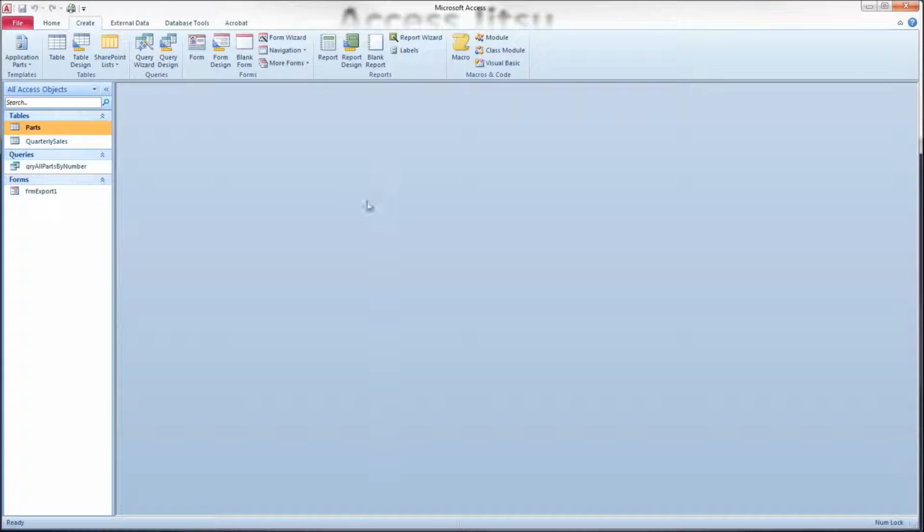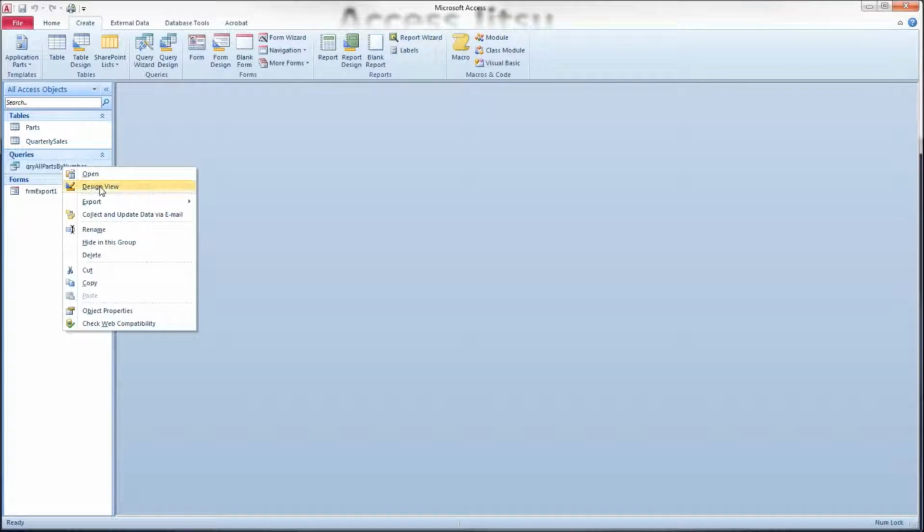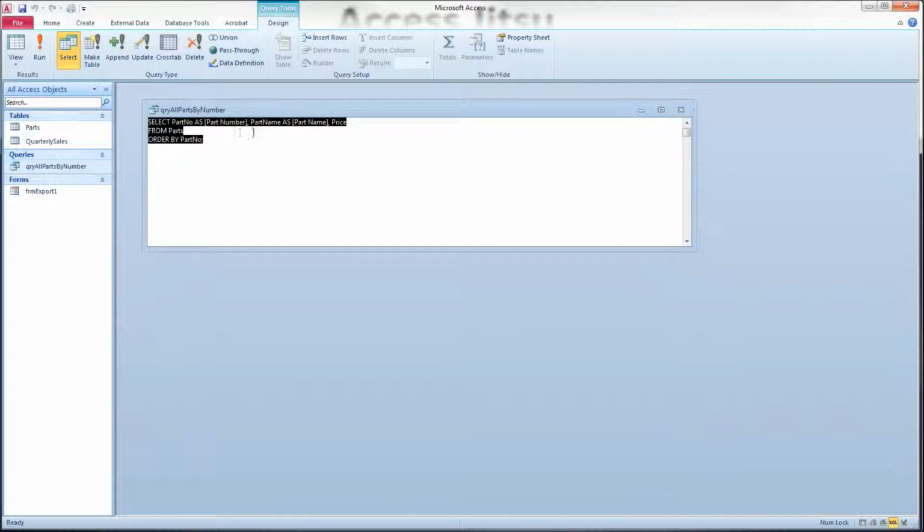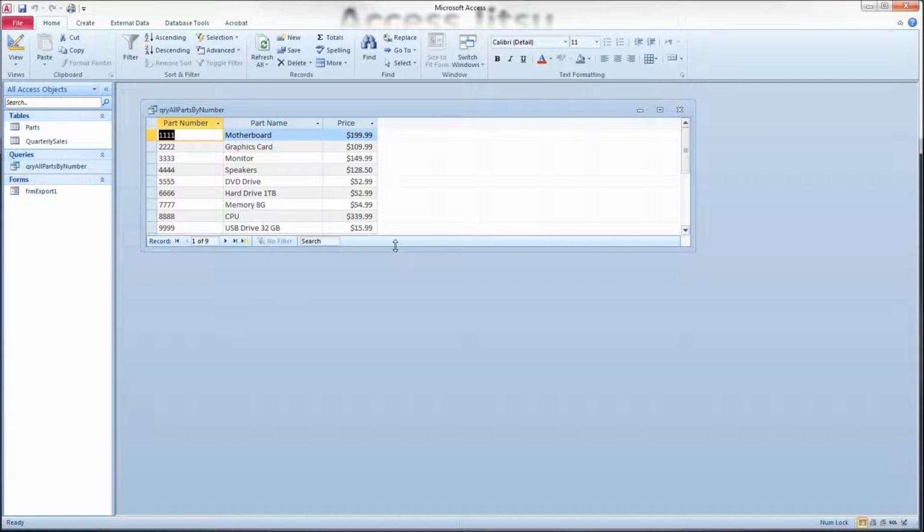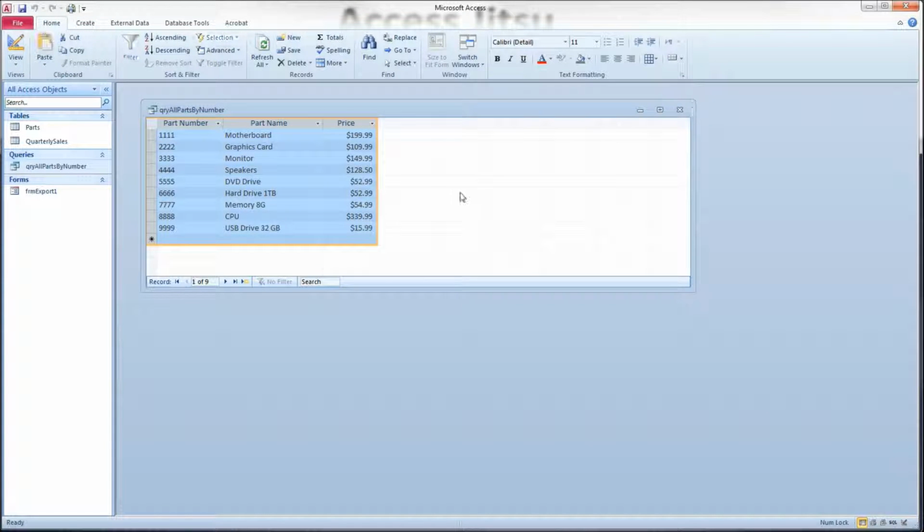The second method, instead of copying from a table, would be to copy from a query. Now I've got a query set up here. Let's pull it up in design mode. This one selects three columns from the same table. We'll run it here, and it's the same sort of thing. Click the upper left-hand corner, Control C, and then paste into your spreadsheet. It works exactly the same way.